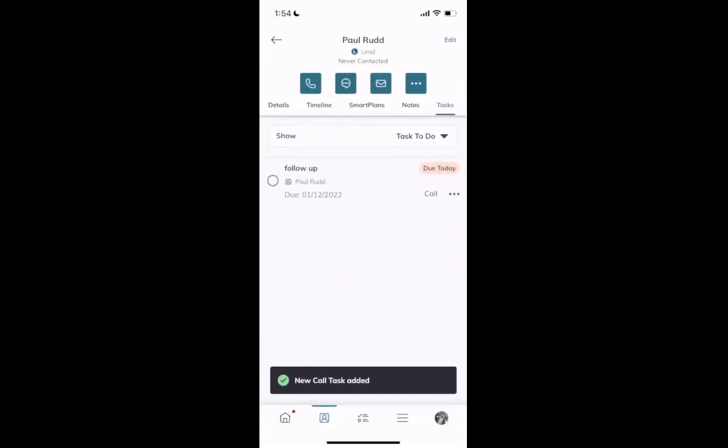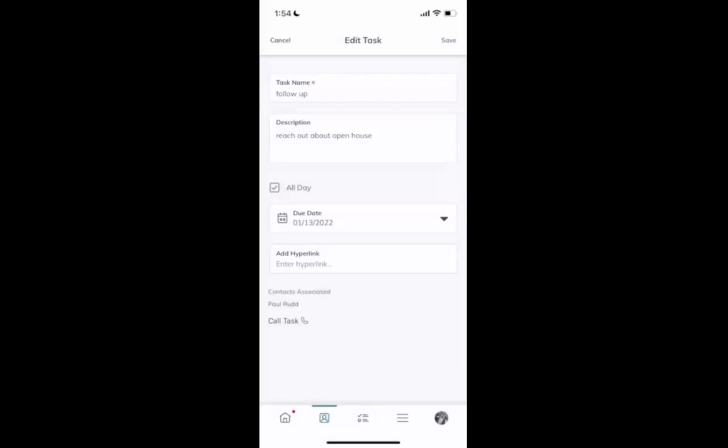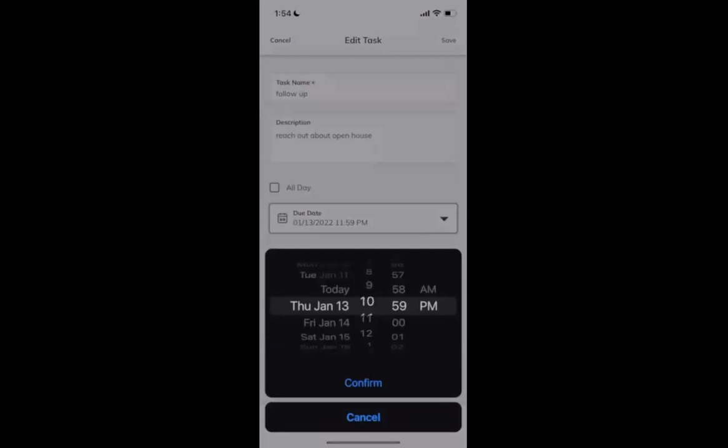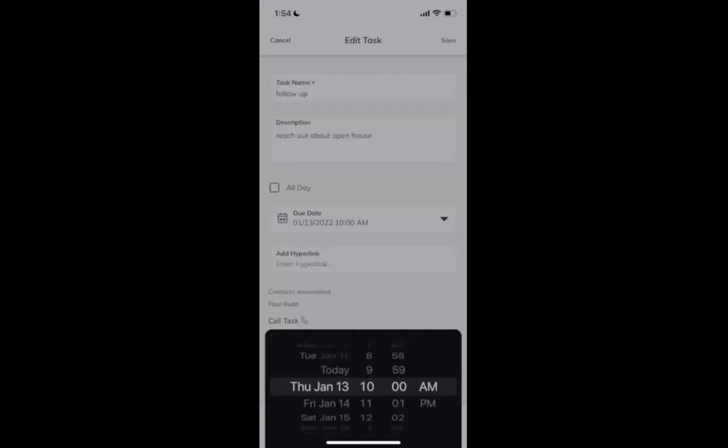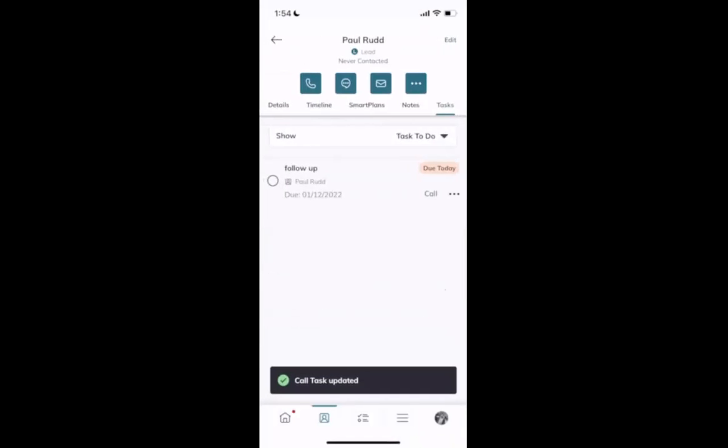We can also refresh this. You'll notice that it's currently due today. We can also edit this. We can say, well, it wasn't due today. We can do it for tomorrow. You'll notice that it says all day. If I need to change that, maybe it has to be tomorrow, but we're going to call them in the morning at 10 a.m. We can save that as well. There you go. So we have a call task that's due tomorrow.